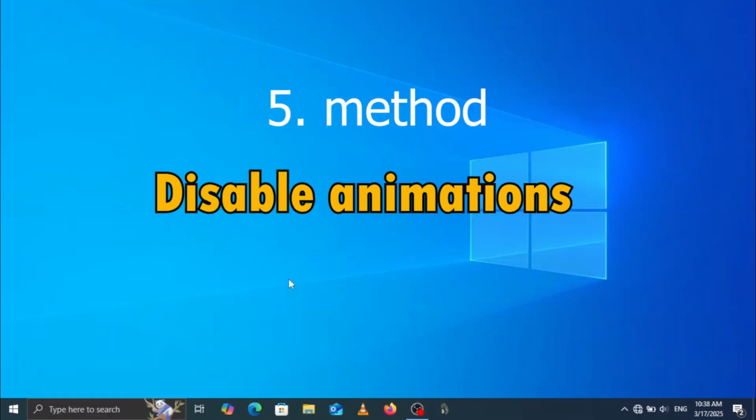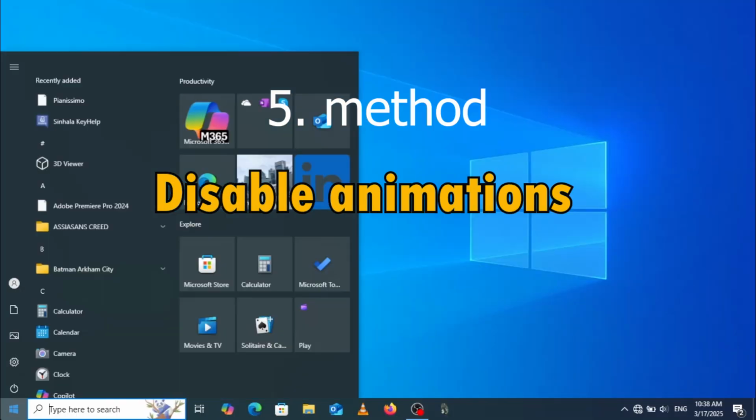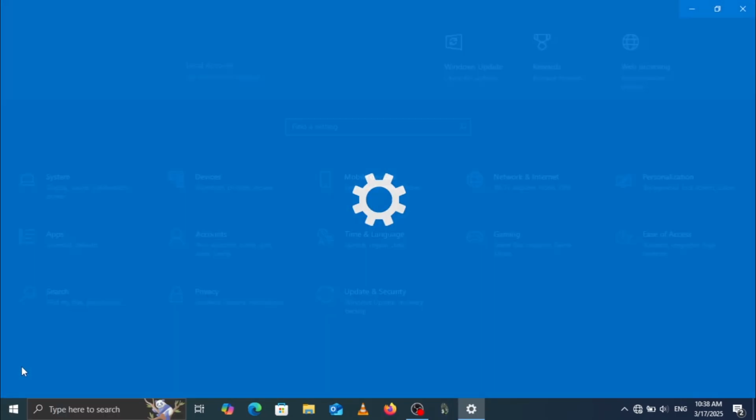Fifth method is disable unnecessary animations. Let's see how to do it.